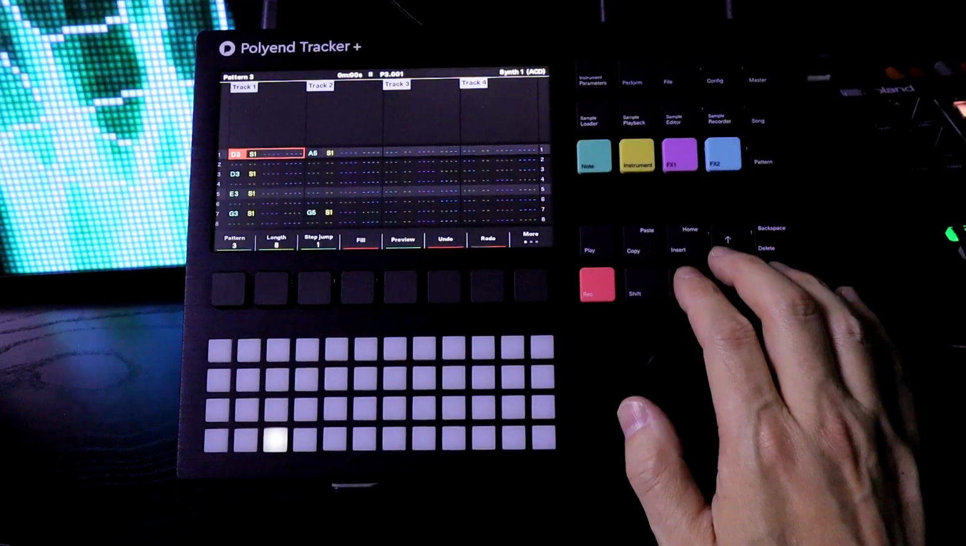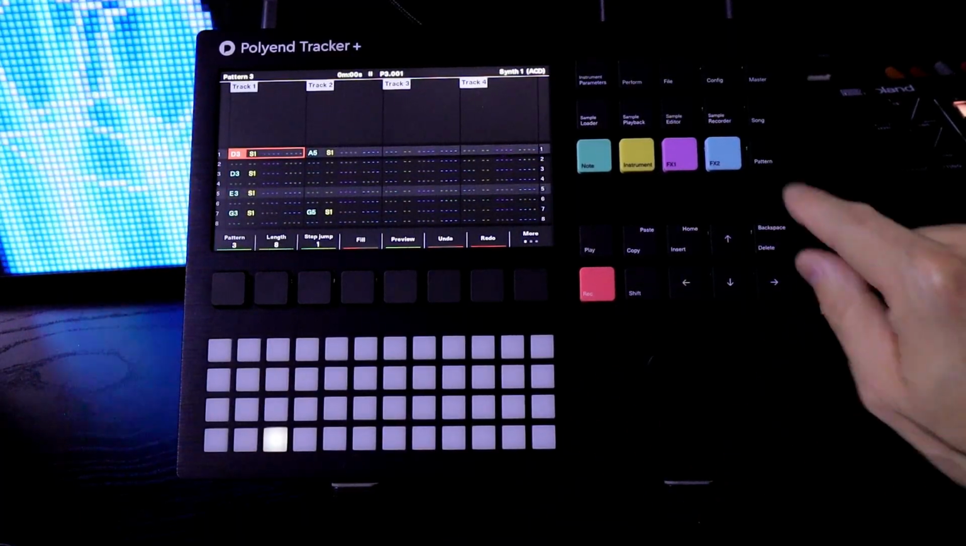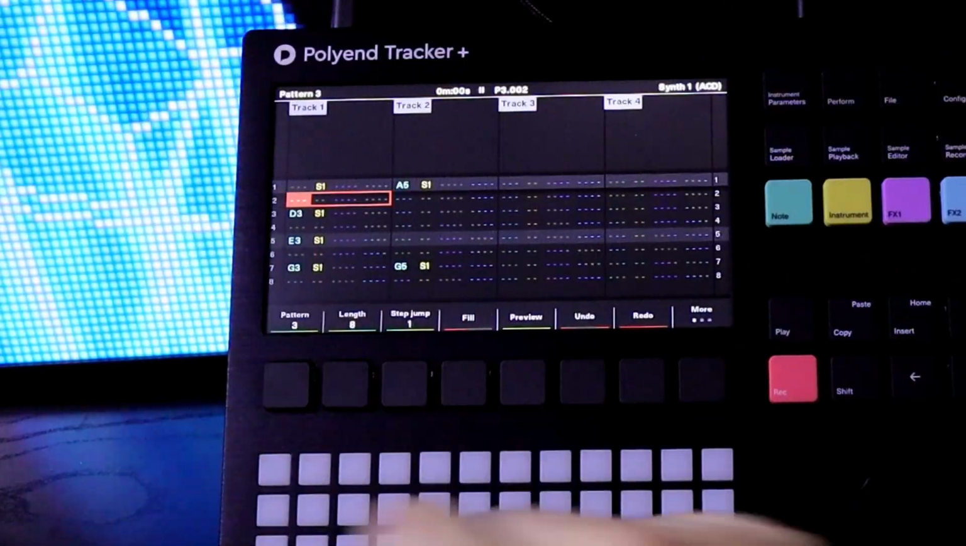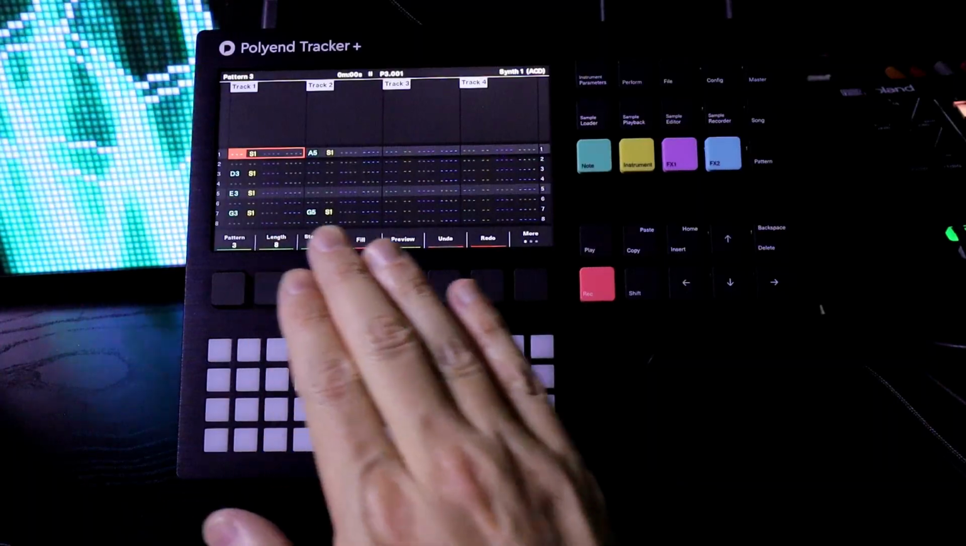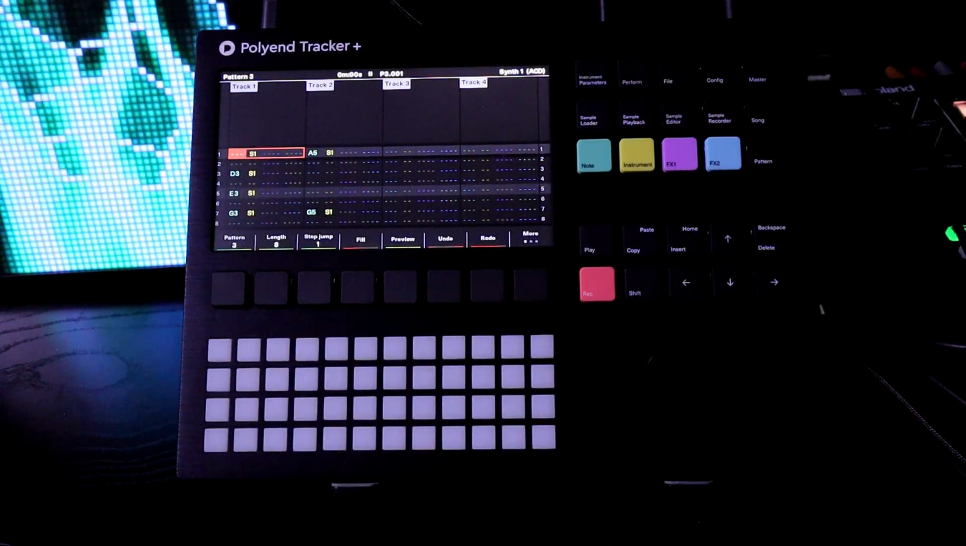One thing to note, let's say I want to delete this. Now normally I would just press delete. We're in the note column. I press delete. Now it still says synth 1. That's in case we have macros or we want to have macros on the effects 1 or effects 2 columns.